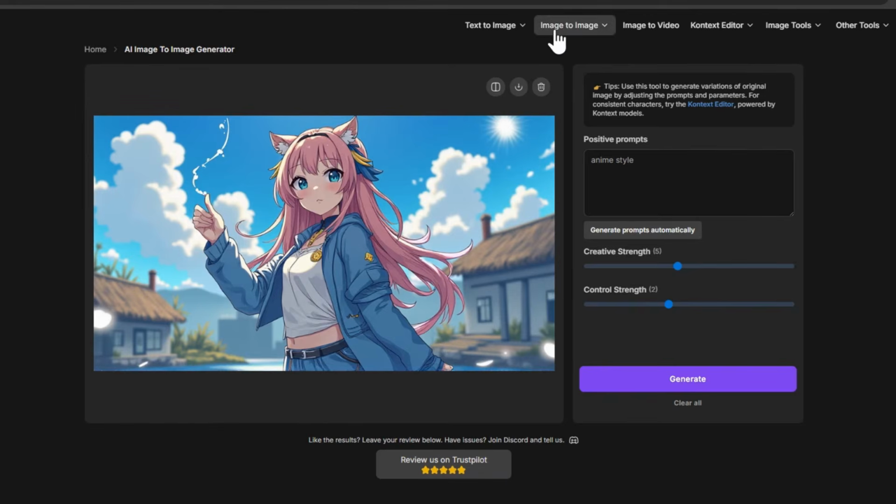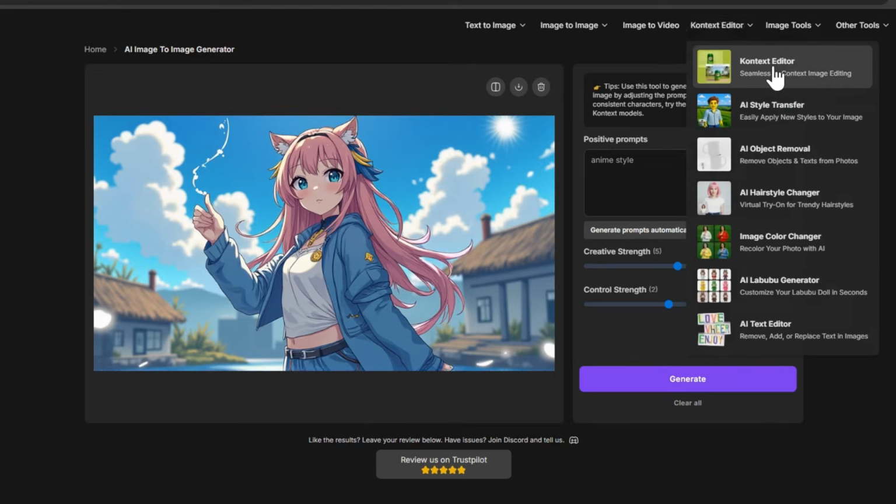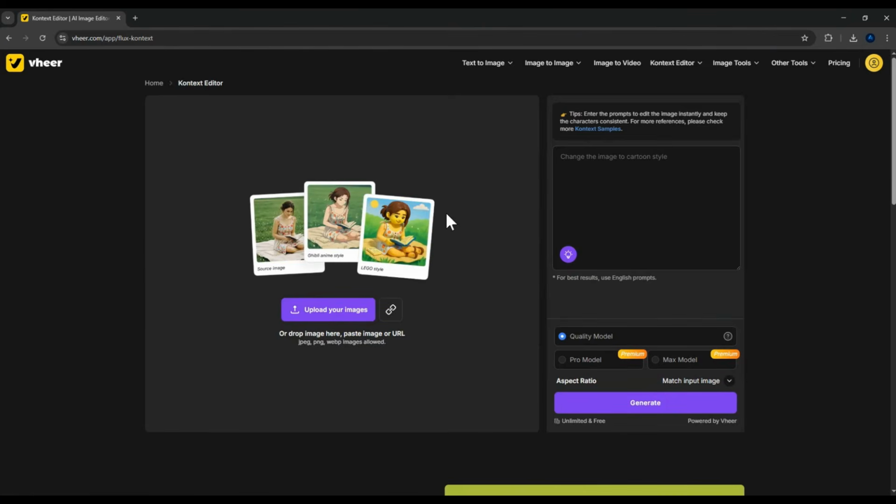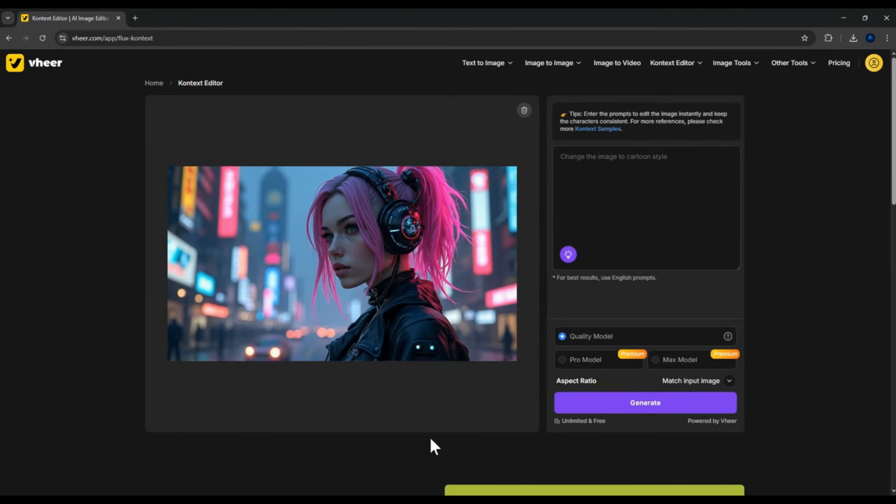So in short, with image to image, you upload an image and it will generate a new one, similar but in a different style. But if you want the same character to remain consistent, you'll need to use another feature called Kontact Editor. Click here on Kontact Editor, and then click Try Flux Context Now. Here you can upload the same girl's photo. This time, even if you change the style, the character remains exactly the same.